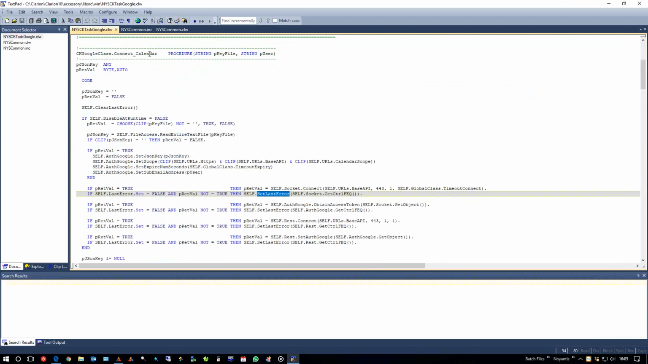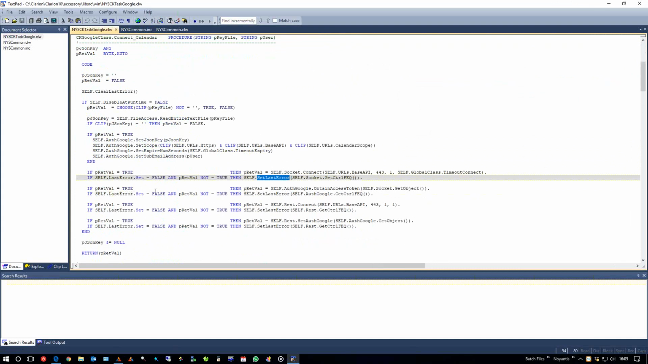So if you did the connect and it returned false to say it didn't connect, then what you'd be able to do is check, has the last error dot set been set to true, and if it has, you'd be able to query the last error dot HTML, and that would have the error in there for you, and it would be directly related to whichever one had failed. Does that make sense, or have I just confused everybody?